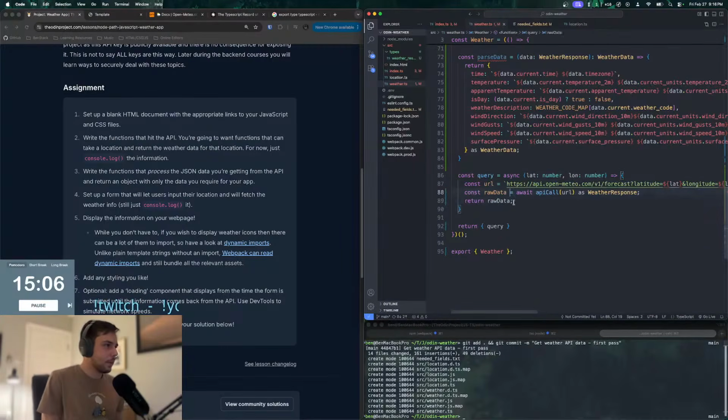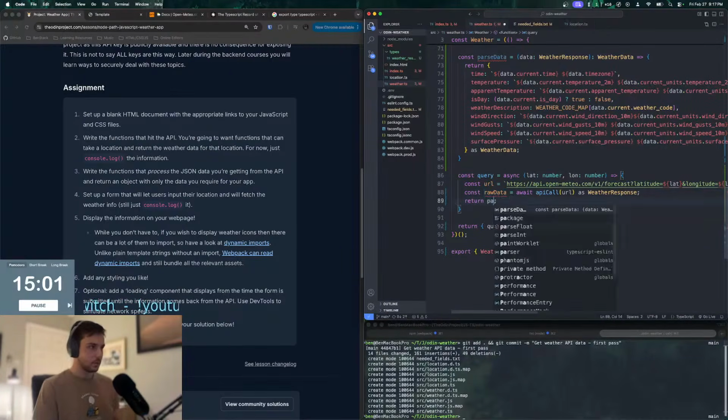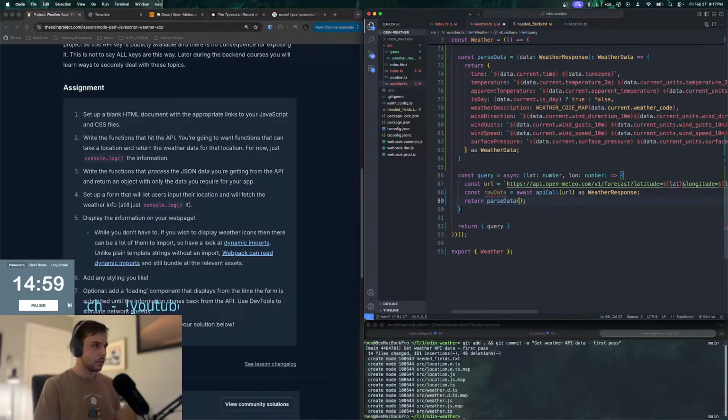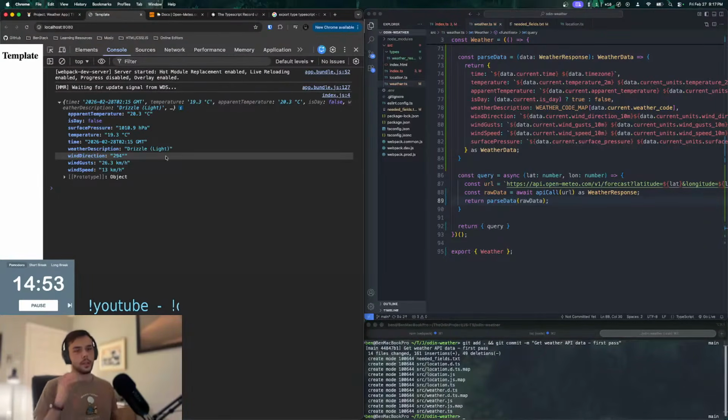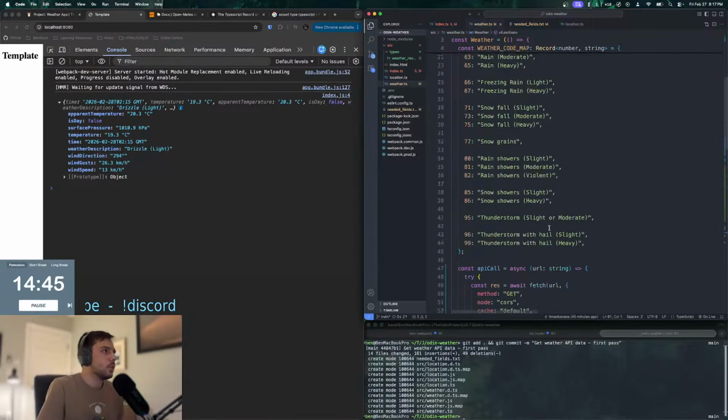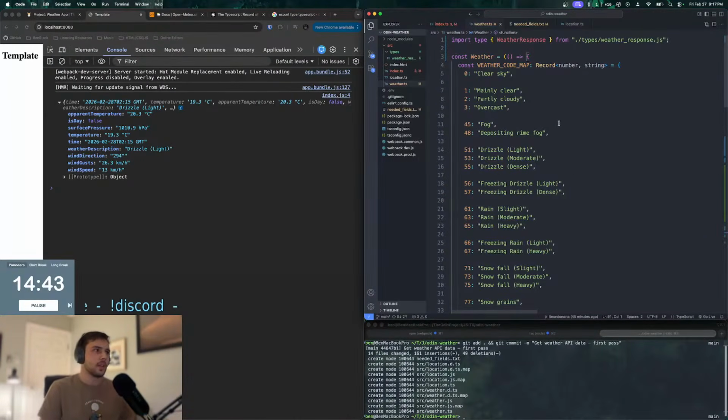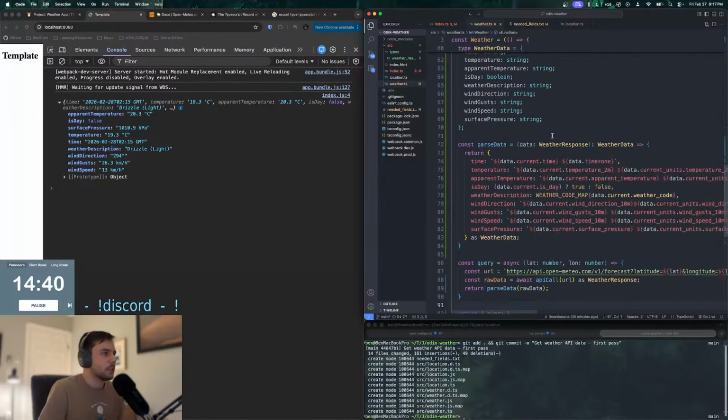So, and then we parse the data here. We'll return the parsed data of raw. There's our data. Nice. Cool. All right, I think we're ready to work with this then. I think our weather object is completed.